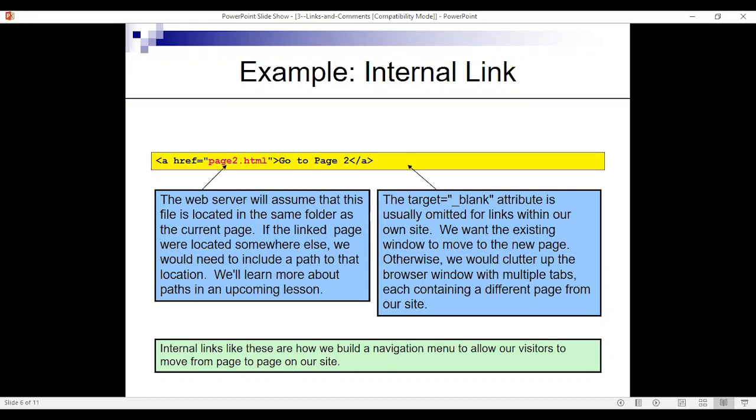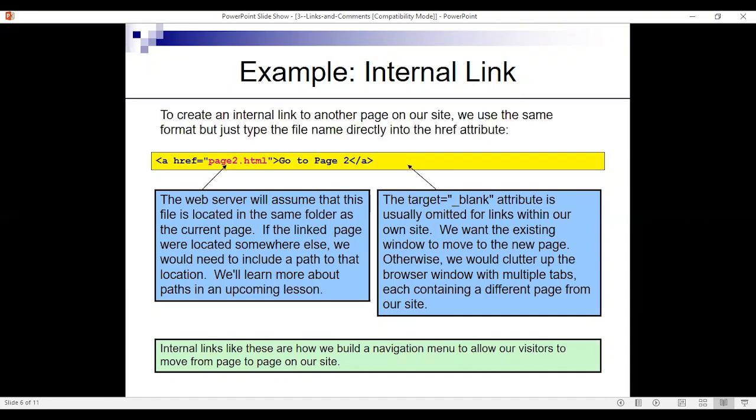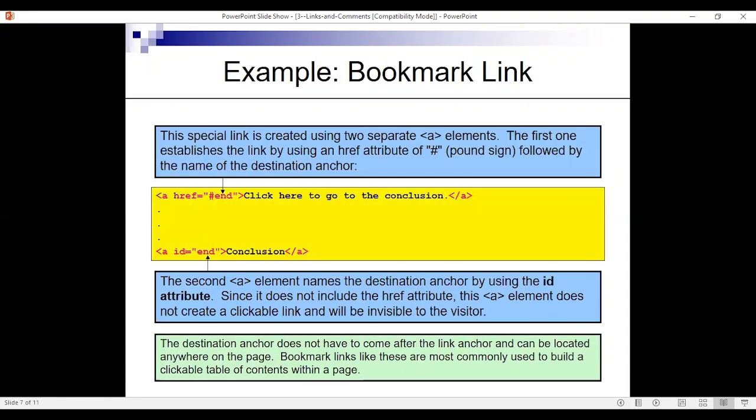So should someone click on page 2, automatically they are going to be taken to page 2 of your website. It could be the about us page or the contact us page within your website. So take note of that. That is the internal link. To create an internal link to another page on your website, you need to have the same.